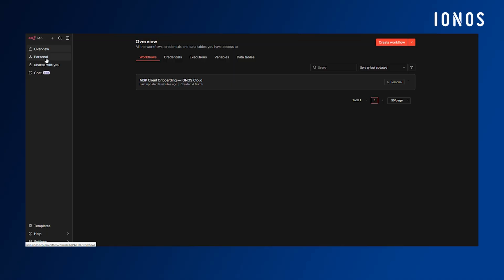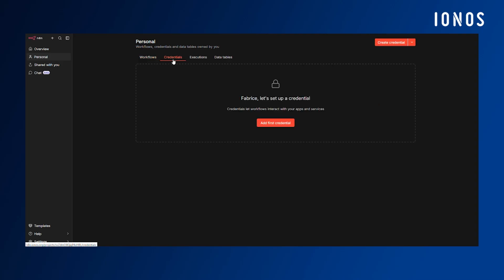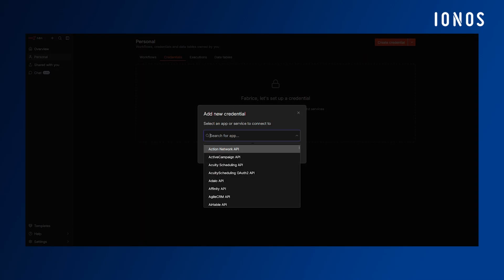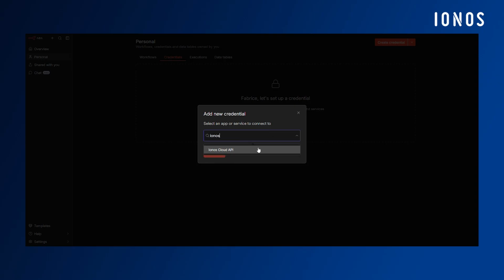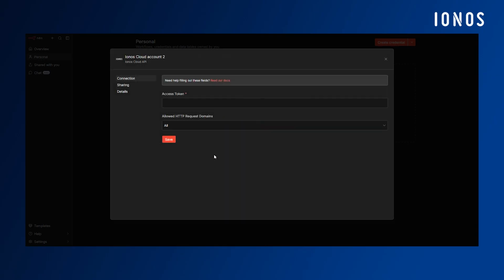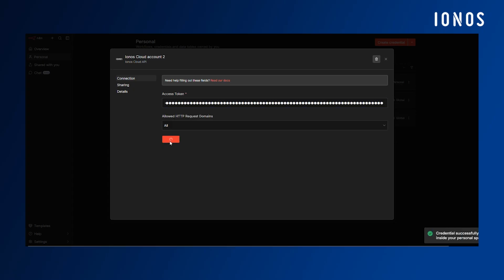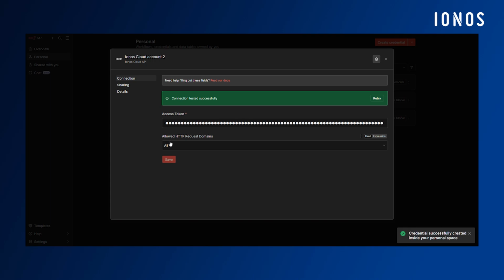Now let's go back to n8n. Open the credentials section and create a new credential. Search for Ionos Cloud credentials. Paste the API token into the credential field. And that's it. Now n8n can authenticate against Ionos Cloud using the token.